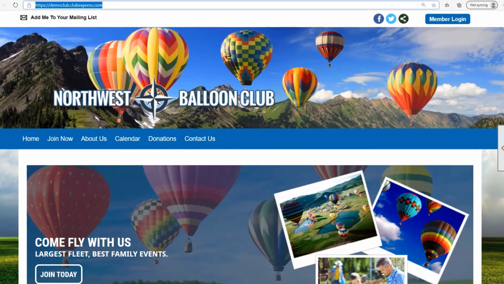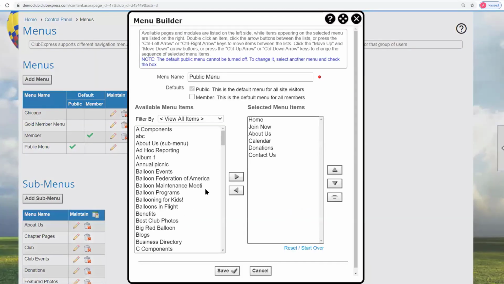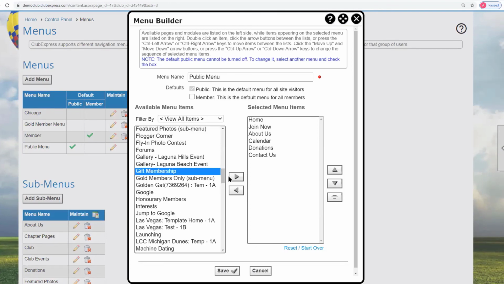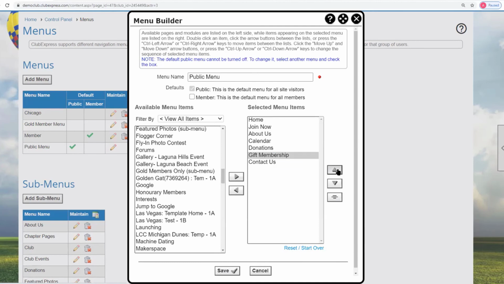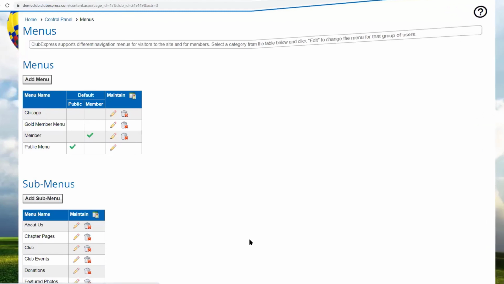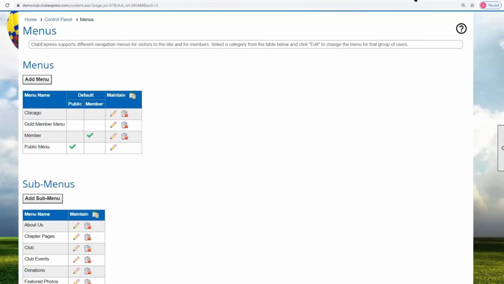If I just come back here for a moment, and now if I put it back on the public menu, let's go to gift memberships. And if I want, I can move it up. So, right, I'll put it next to the join now. And now if I go to that other browser and refresh the page, gift membership shows up right next to join now. So anybody who's not logged in will see this menu. Anybody who is logged in will see the member menu.